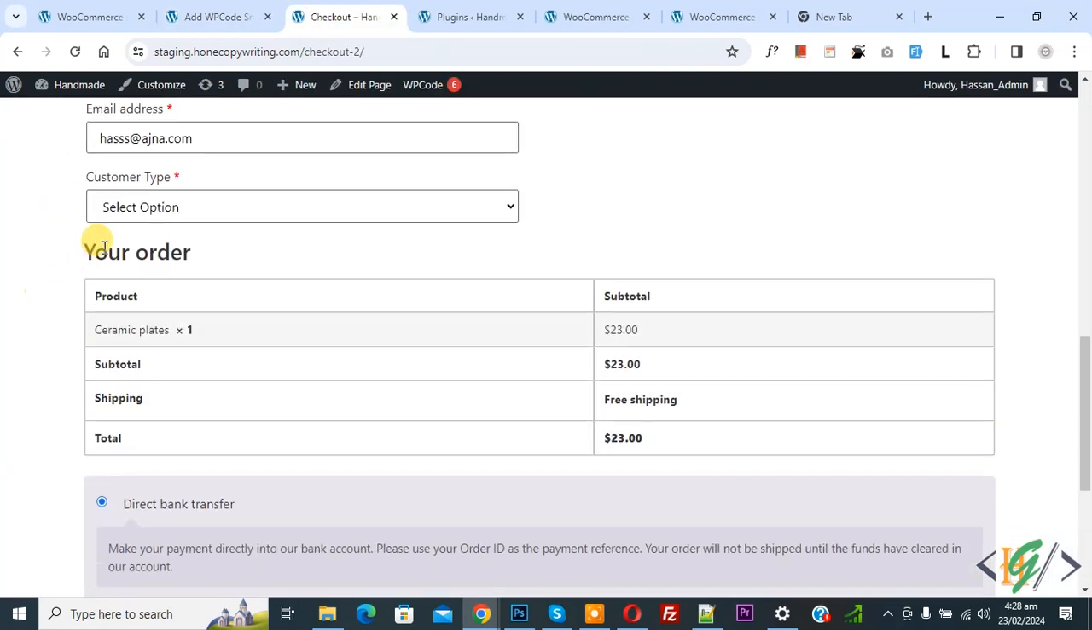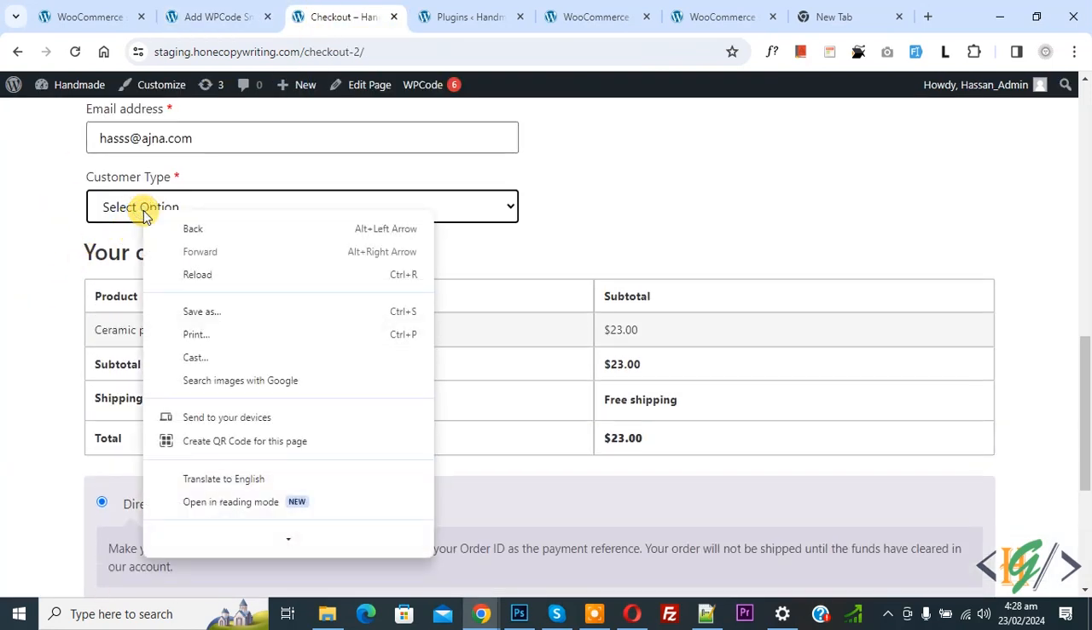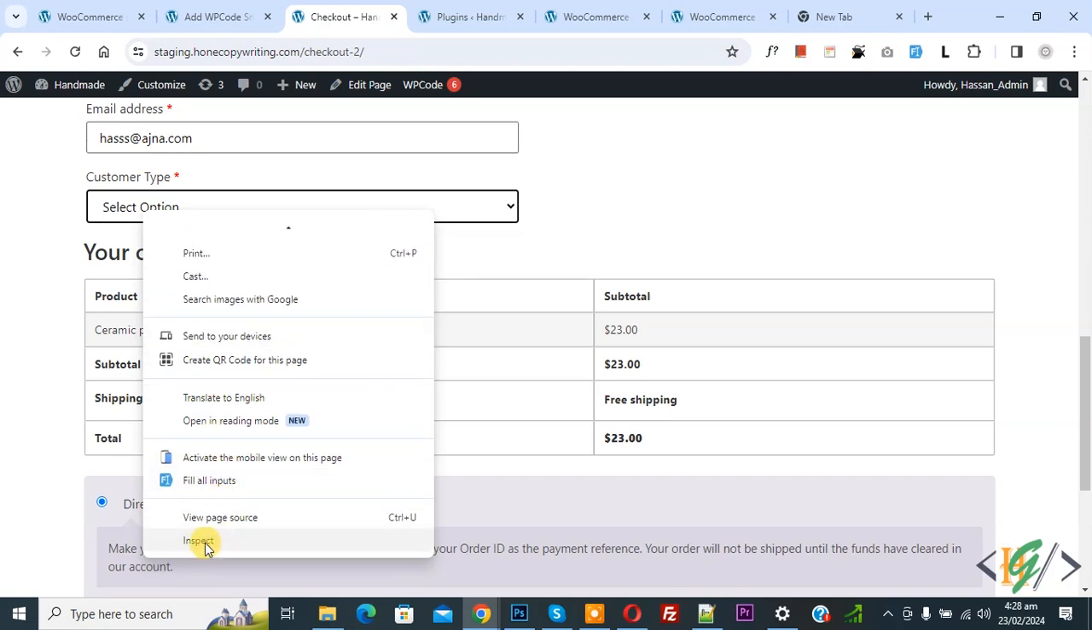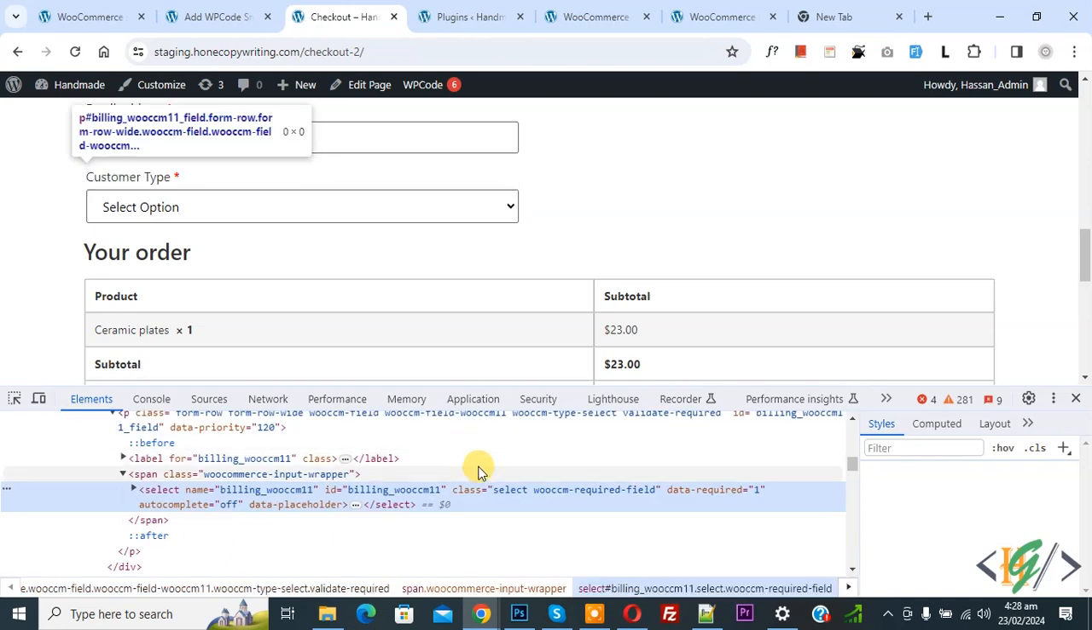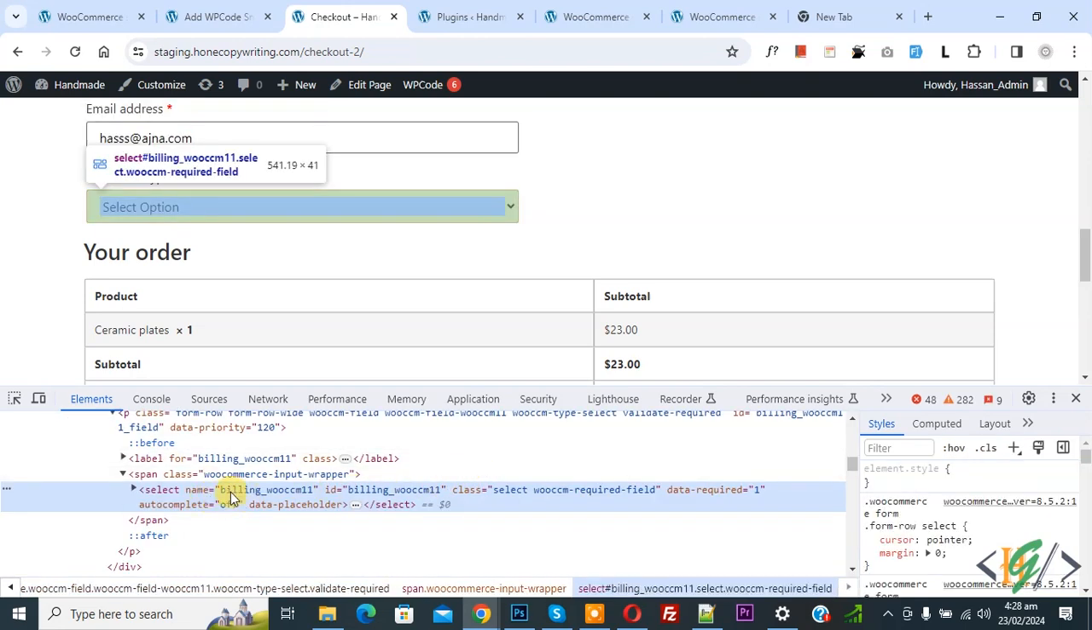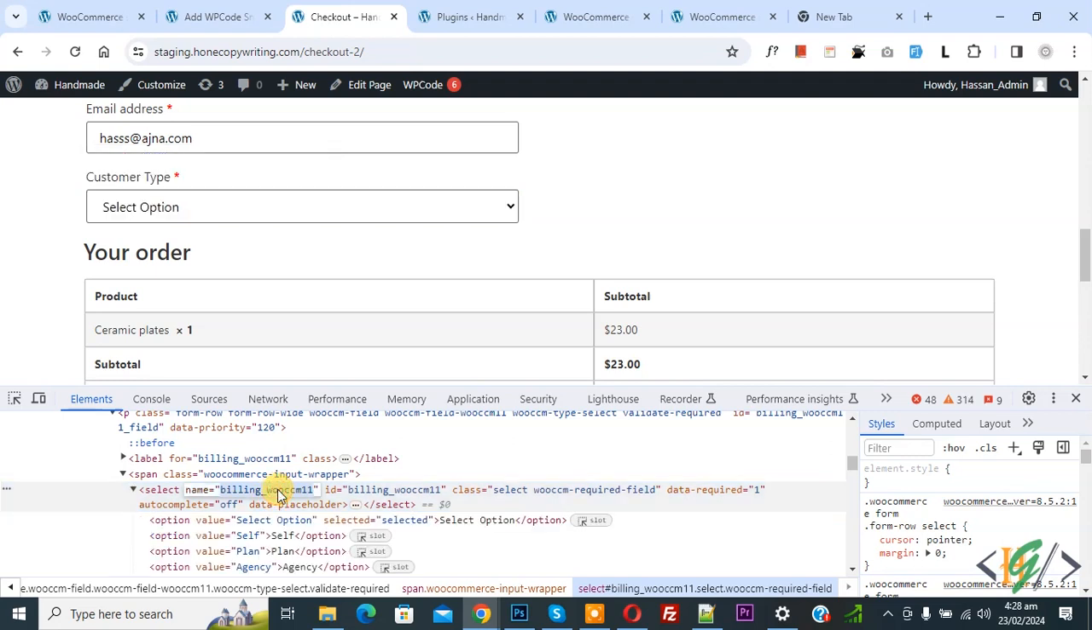Now go to the checkout page. Now you see the drop down. Right click on it, and then you see Inspect, so click on it. We are going to find out the name or ID attribute. Now you see select, and then you see name billing_woo_ccm11. Now copy the name attribute or ID attribute.